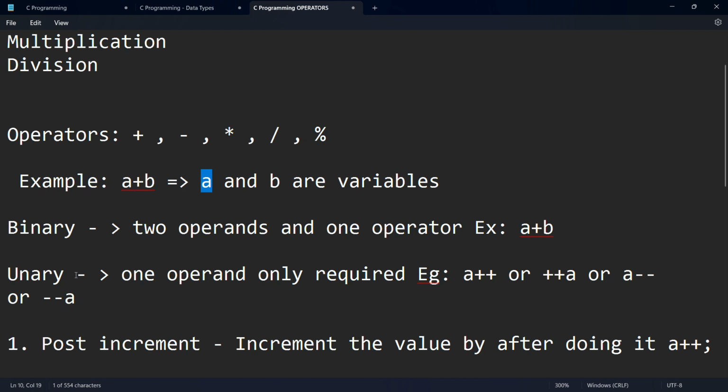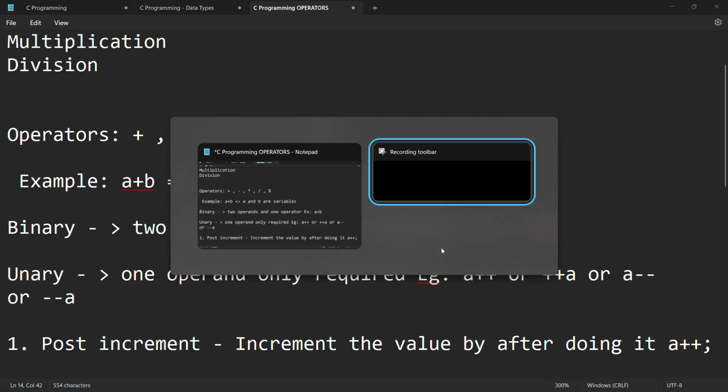In C, we also have a unary operator, which requires only one operand. An example is a plus plus. It has only one operand, and what this plus plus means is that it is going to increment the value of a by 1. So now you get an idea about what binary operators and unary operators are. Let's see how the C program handles the unary and binary operators.